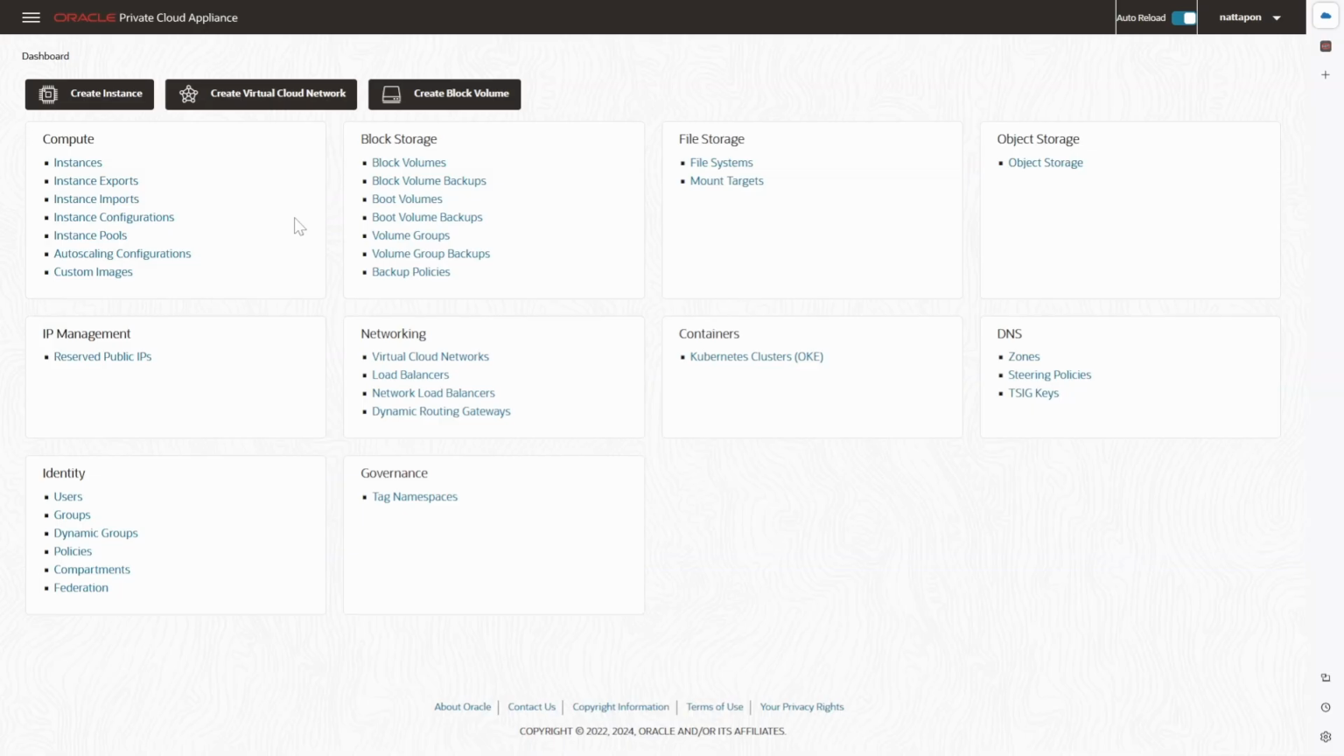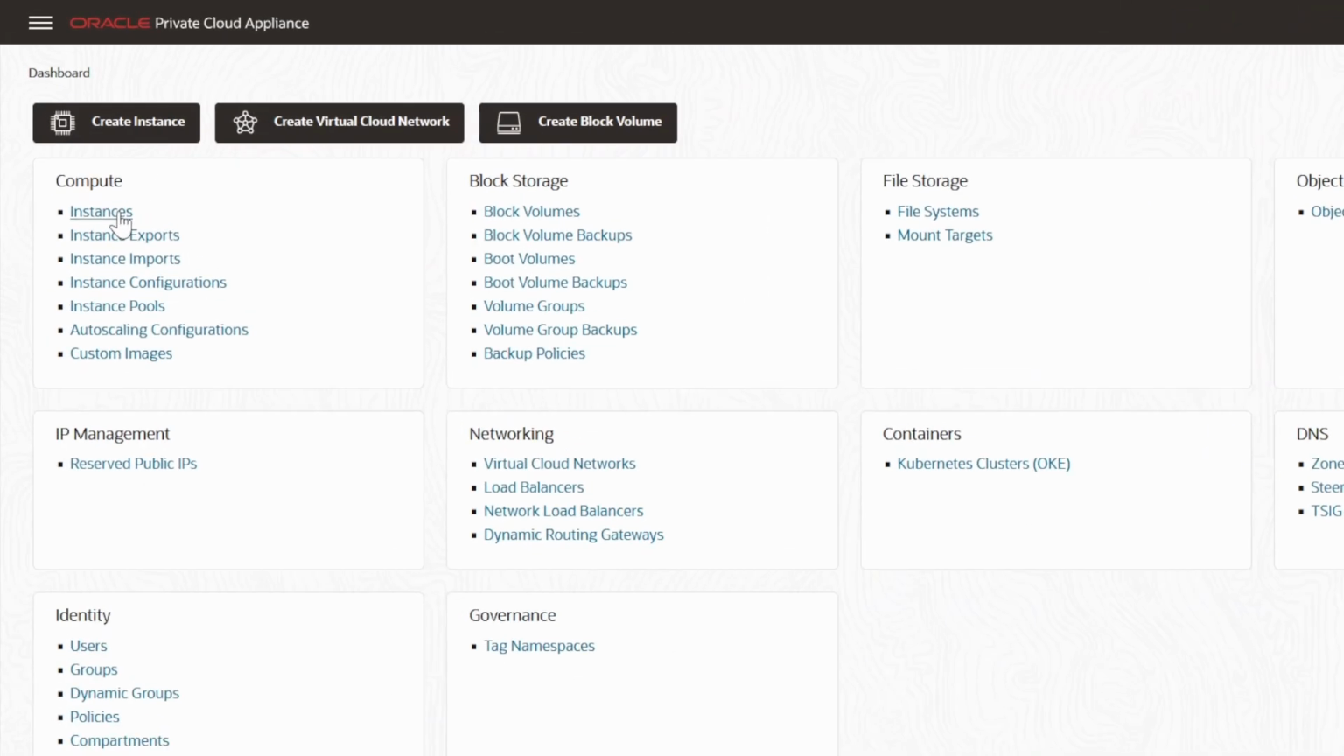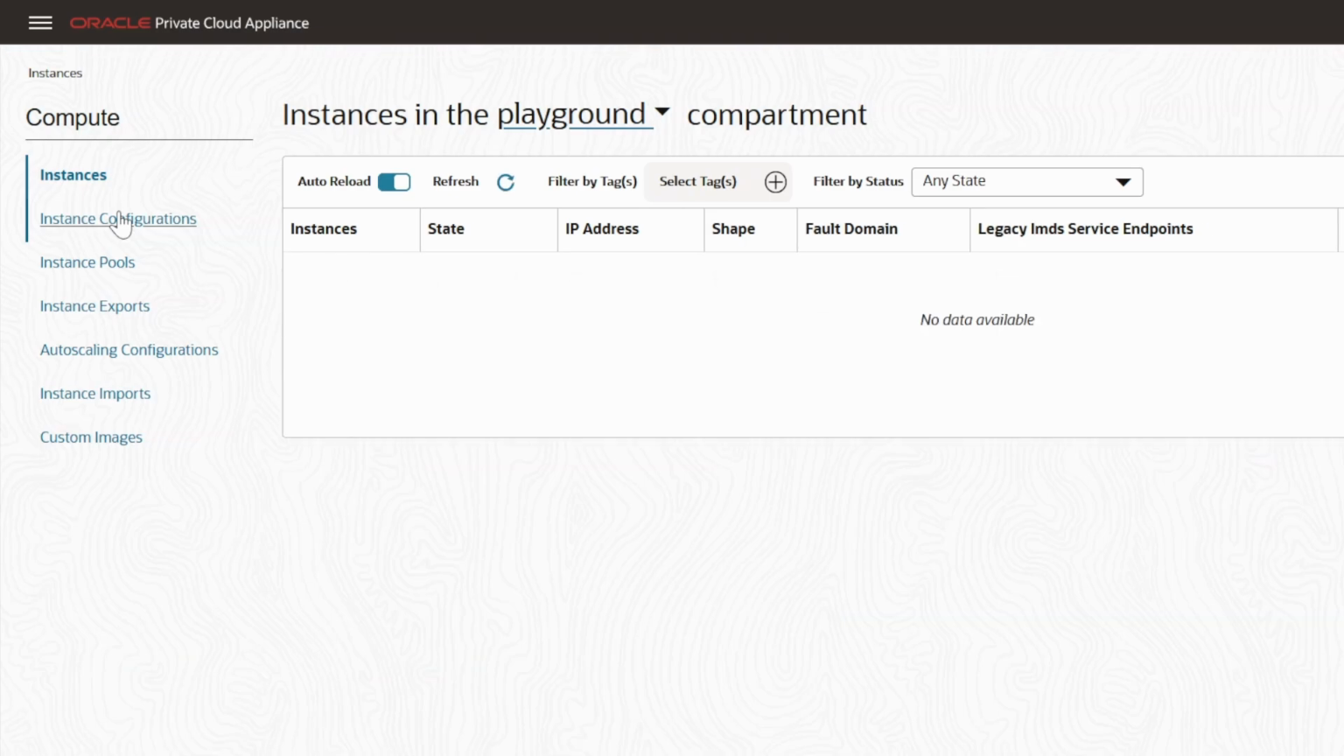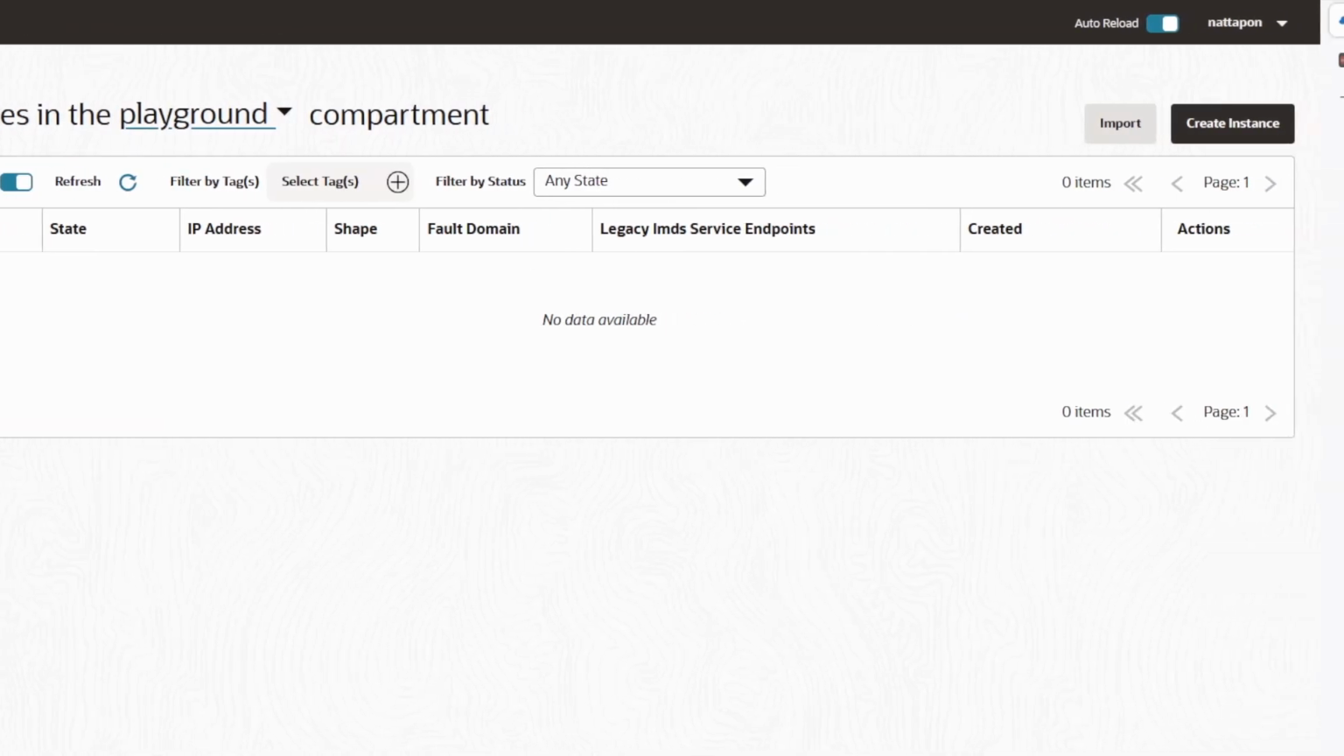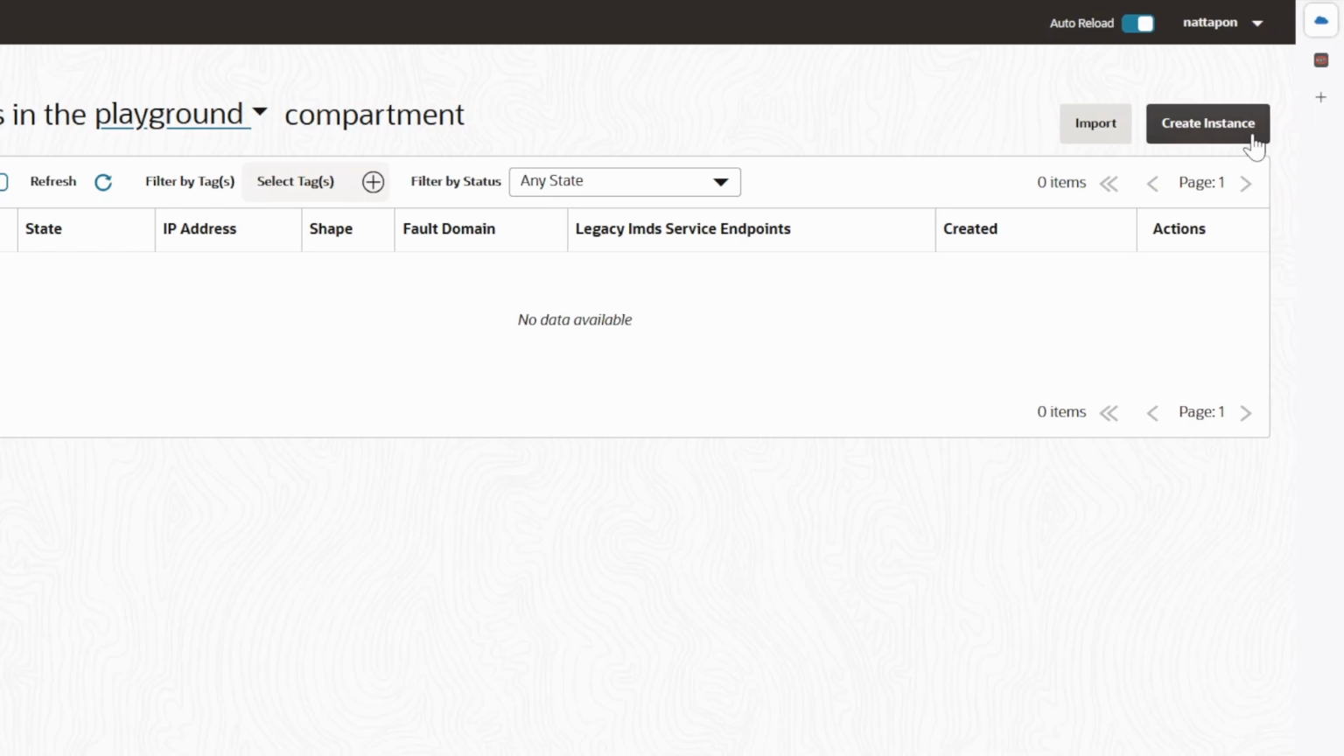Let me show you how you can provision a compute instance. Starting from the Compute Enclave UI, we click Instances. Then PCA will list all the instances in the compartment playground. To create a new compute instance, you need to click the Create Instance button.